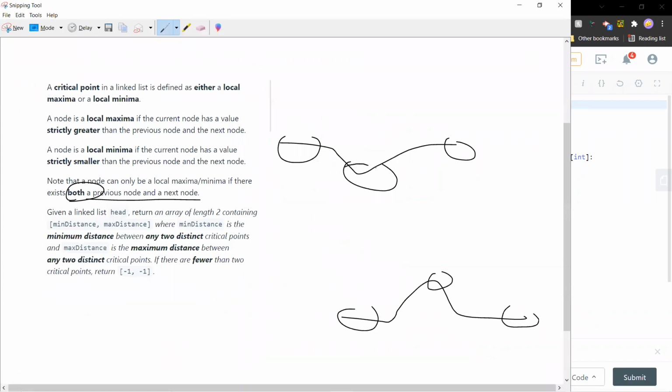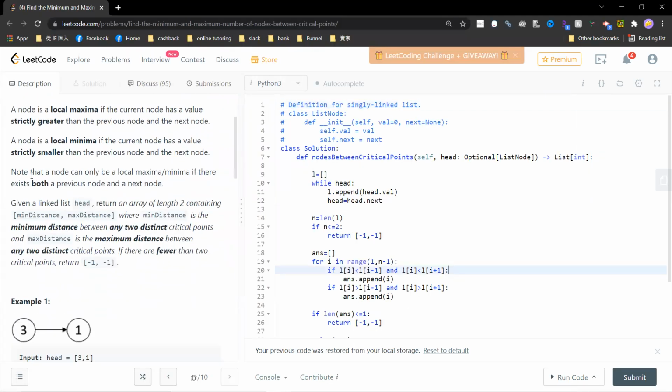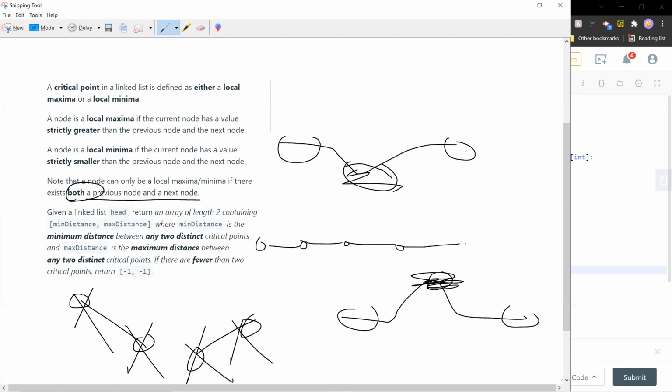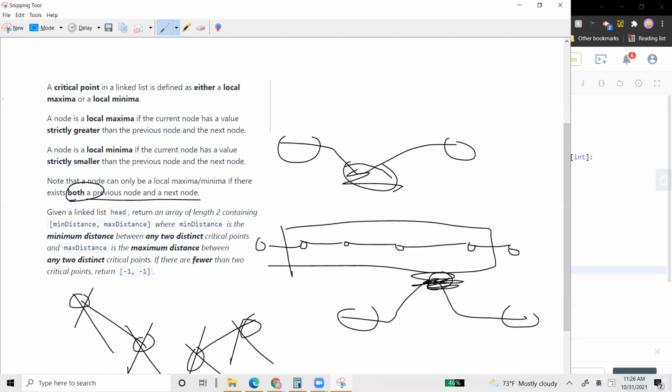Maybe let's see it. So this is the local minimum, right? And this is the local maximum. And a local minimum or maximum exists only if both the previous node and the next node exist. So that means the first node of the list can't be critical, and neither can the last one. So only the middle nodes of the linked list can be critical.